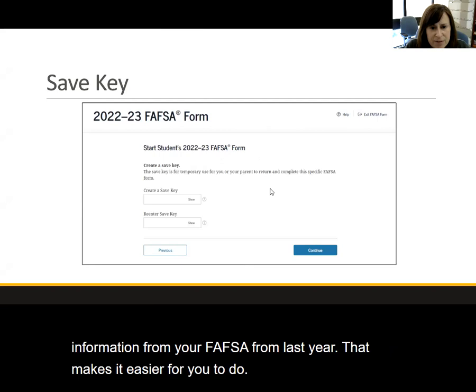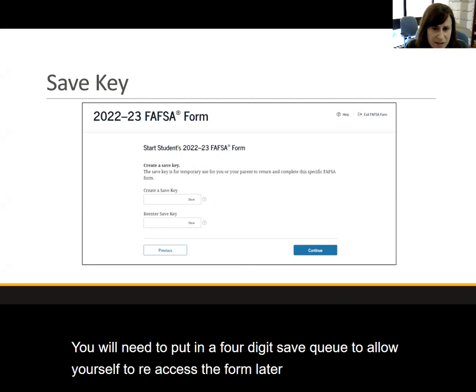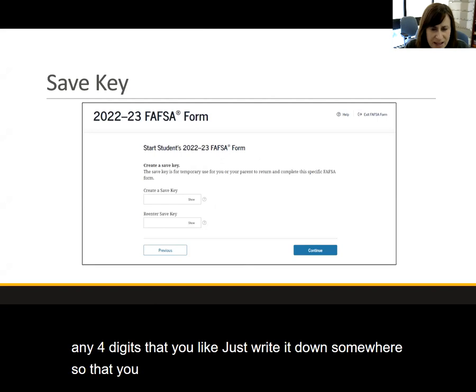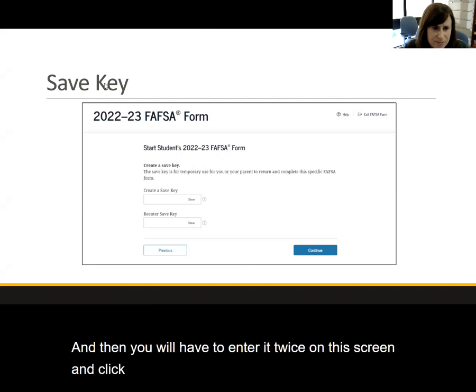You will need to put in a 4-digit SAVE key to allow yourself to re-access the form later on. So you can pick any 4 digits that you like, just write it down somewhere so that you remember it. And then you will have to enter it twice on this screen and click continue.